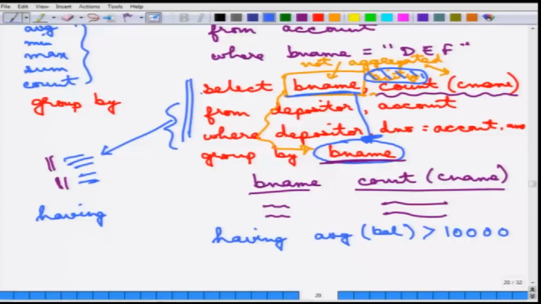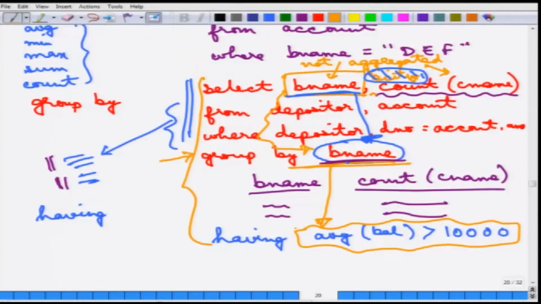So these 5 things together are a query. Select branch name, count C name from depositor, account where depositor.d name is equal to account.a number, group by branch name having average balance greater than 10,000. So you are not going to do the group by on every branch name, you are only going to do it on those branch names where the average balance is greater than the threshold. So this is like qualifying a particular group. This is useful because sometimes you want to analyze only certain groups which are useful to your analysis.